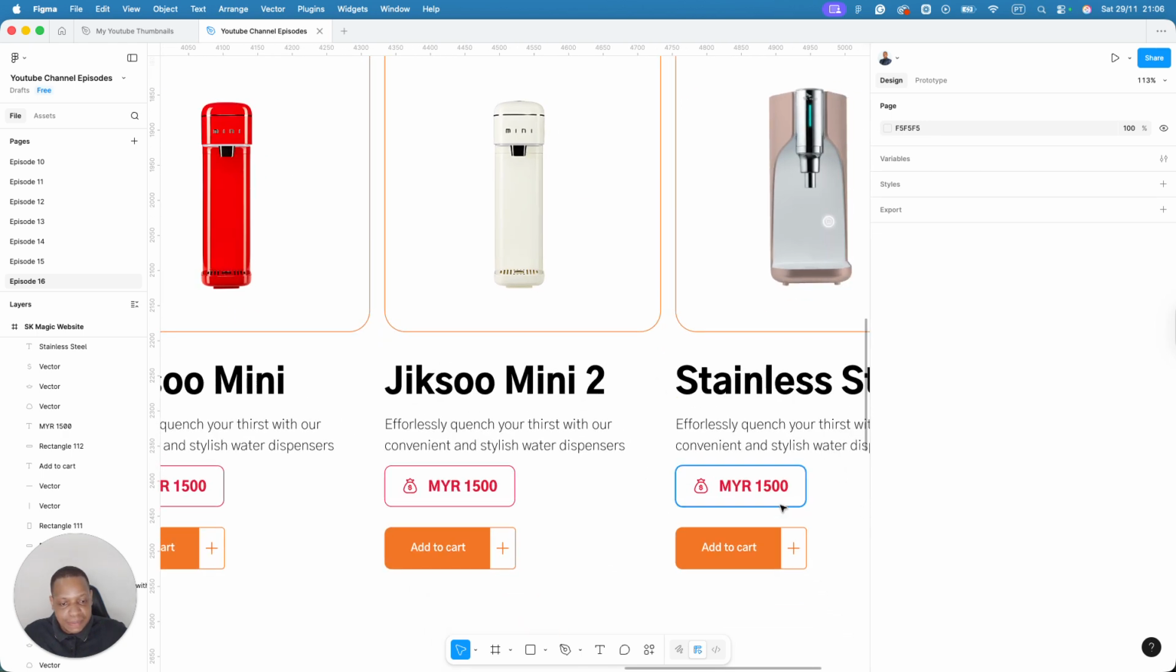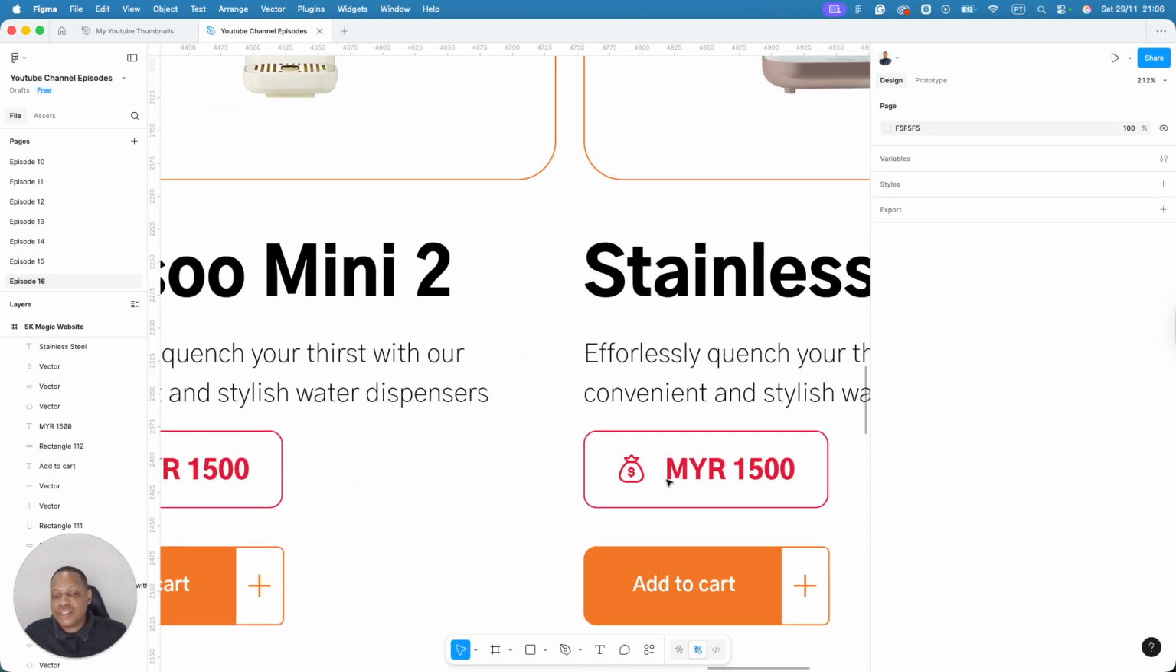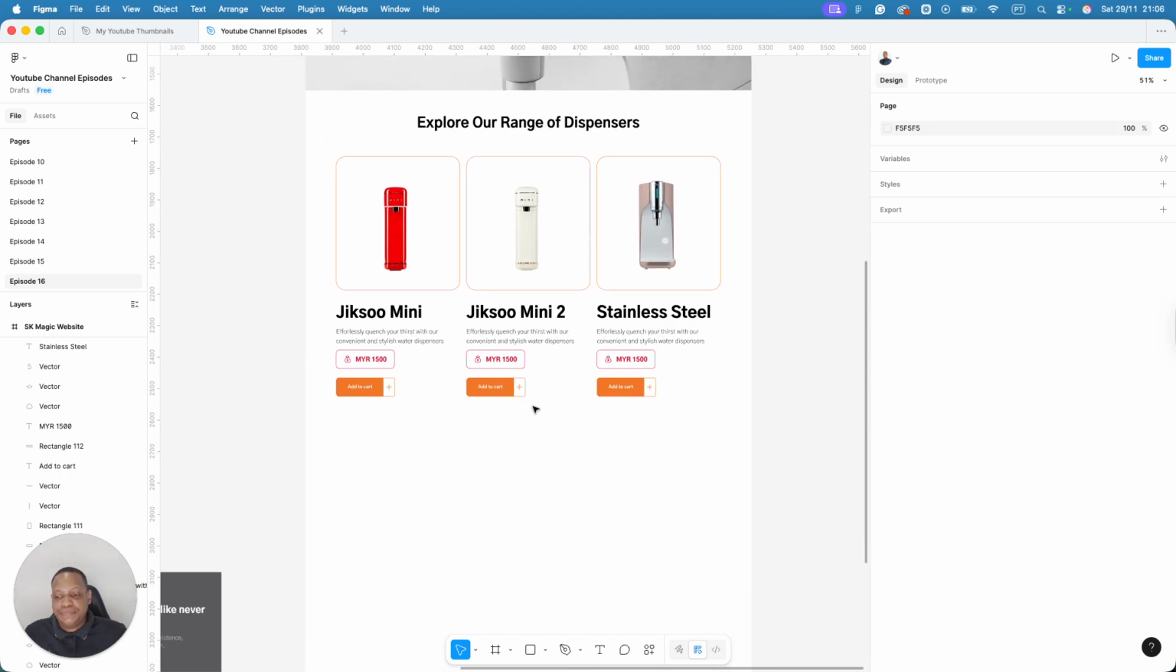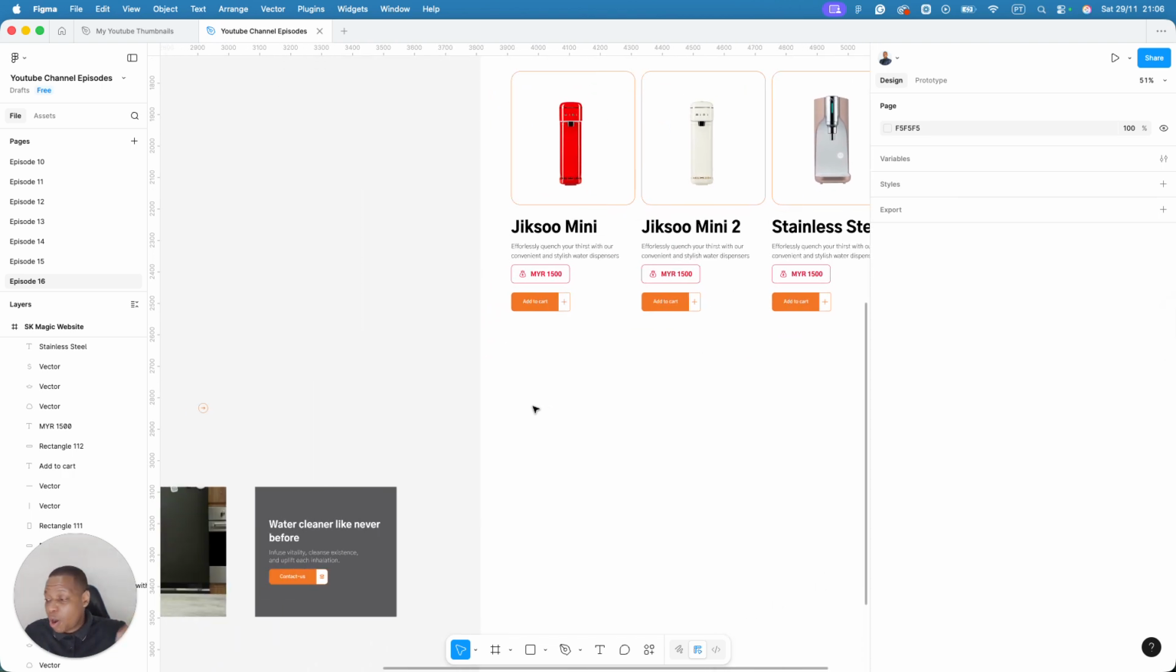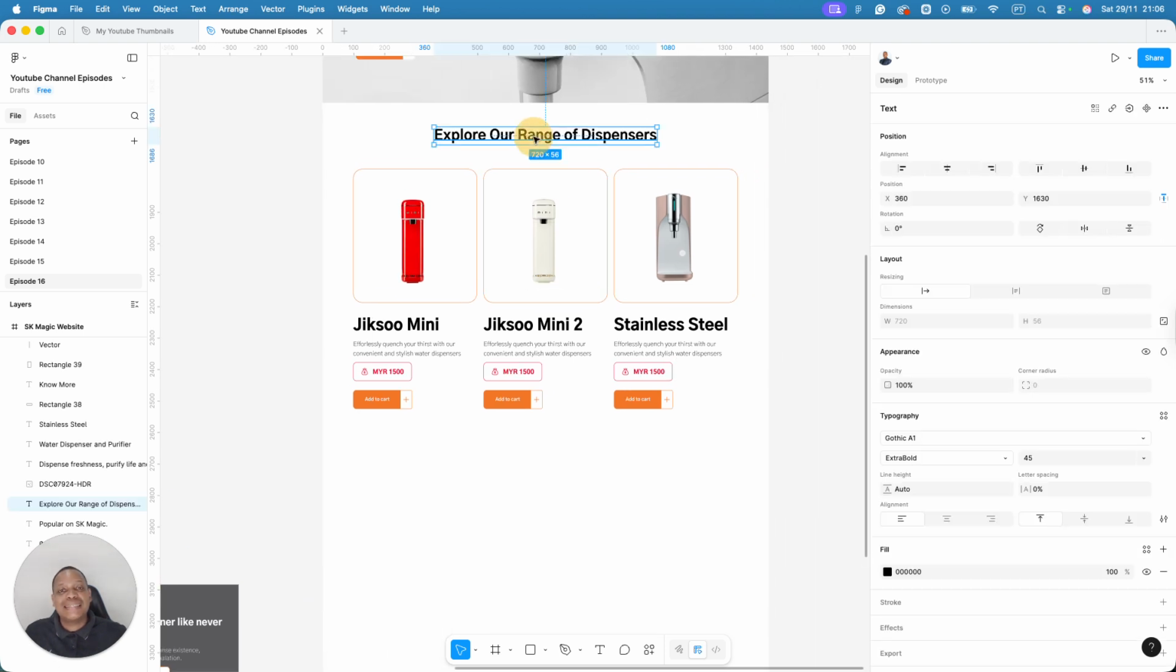Cool guys, this is basic. Use a rectangle and then use an icon and then just text. Feel free to drop a comment below if you don't understand what's happening. I will get back to you. It's important that you understand what is going on.